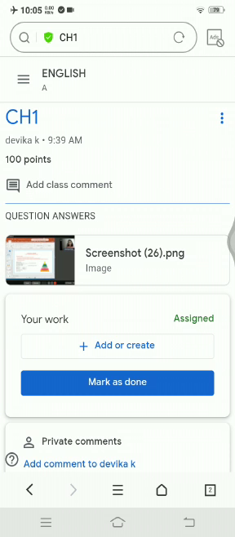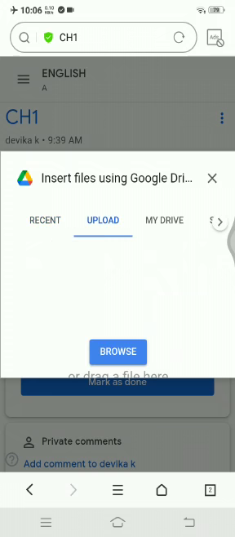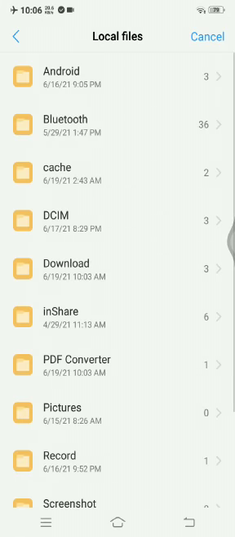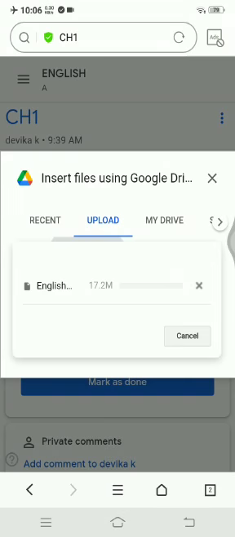Here we can see that add or create is there. I will click on add, and then click on file, and then I will click on browse. I will open my download, and remember, when we made the PDF, we chose the download. So I will click on this download and see here the English PDF is there, which I just made. So I will click on this English PDF.